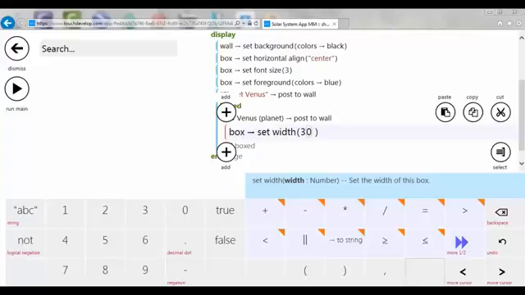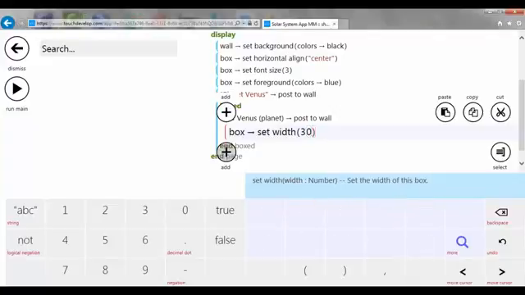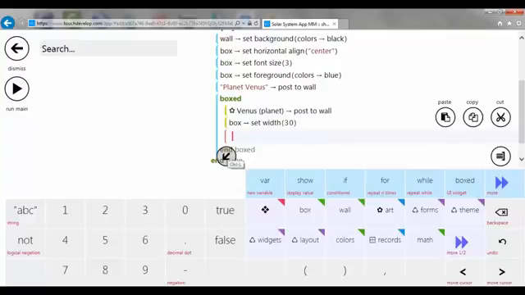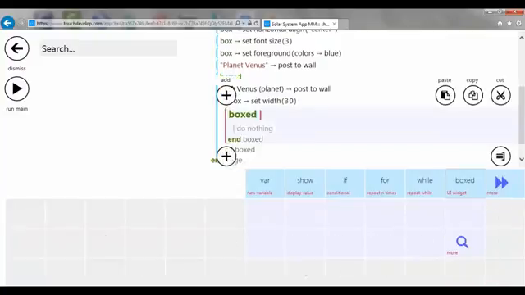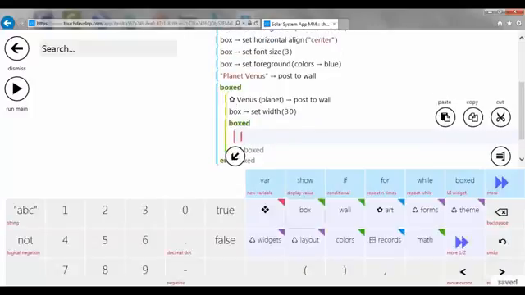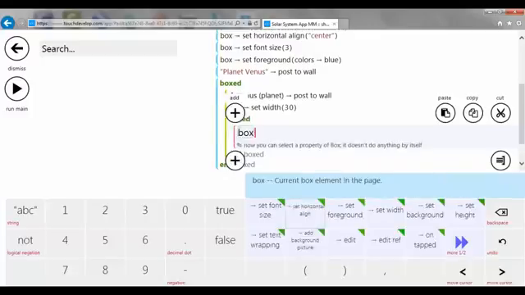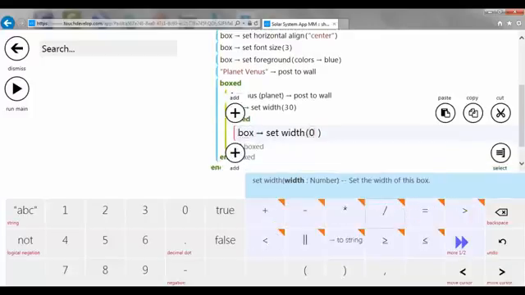Welcome to task 18. We're going to create a new box for the text and set all its properties. So move the cursor to the end of the line and click Add a new line. And this is a new box. So we select Box, select Do Nothing. And these are the box properties, so select Box. And we want the width of the box to be 30.